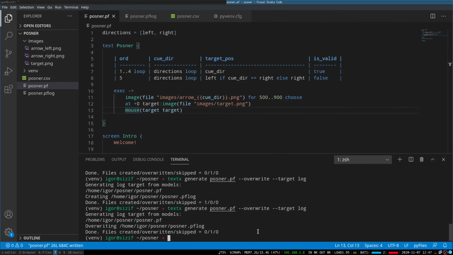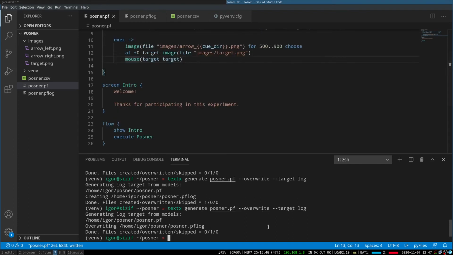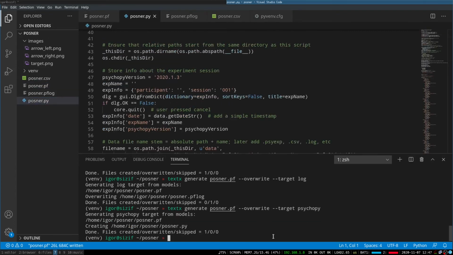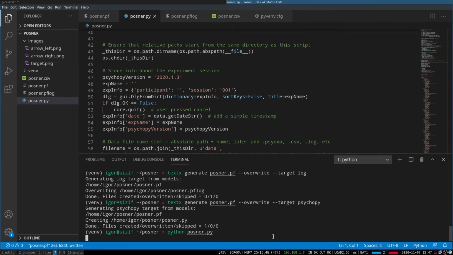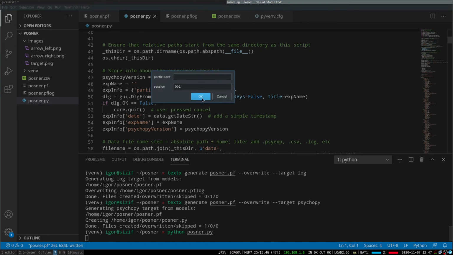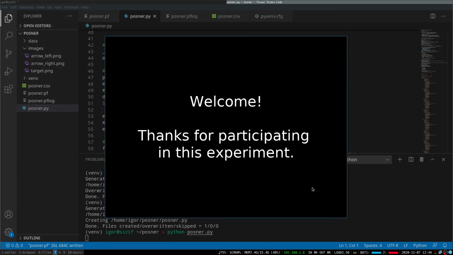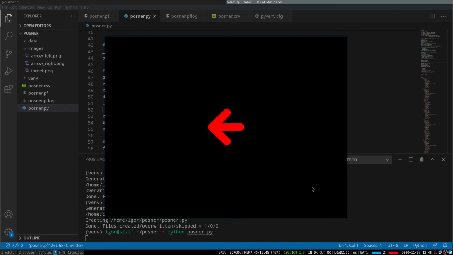Okay, let's now try to run our experiment. So we have our flow, everything is set. Let's generate PsychoPy, and let's start it. So we start Posner. Okay, the dialog, and we should have a welcome message, and when I press space, we have our cue and our target, but we can observe another error in our experiment. Our target is displayed at the center of the screen, which is not what we wanted.